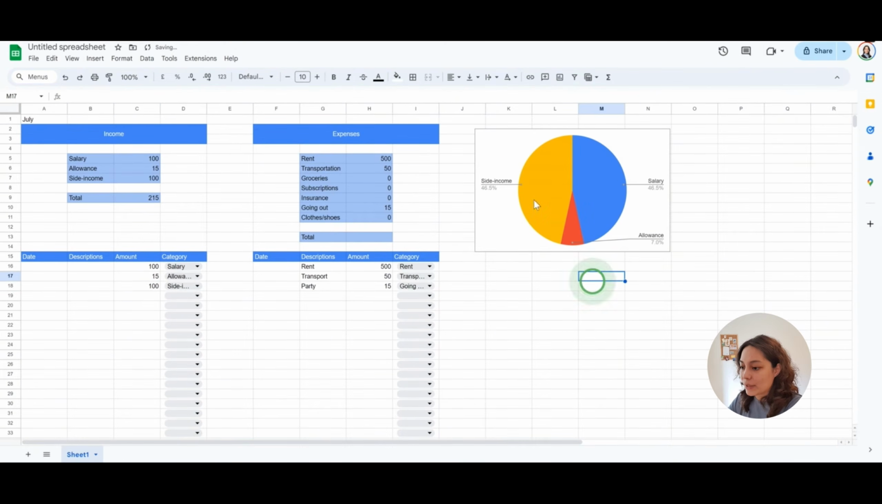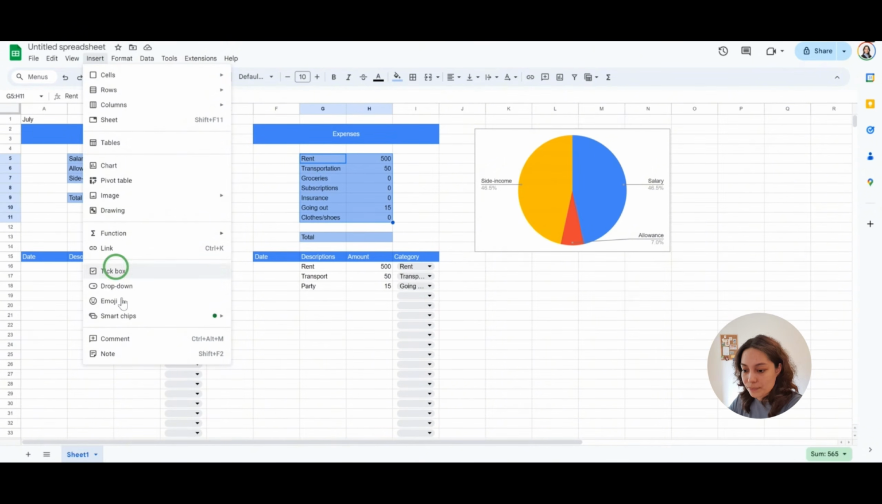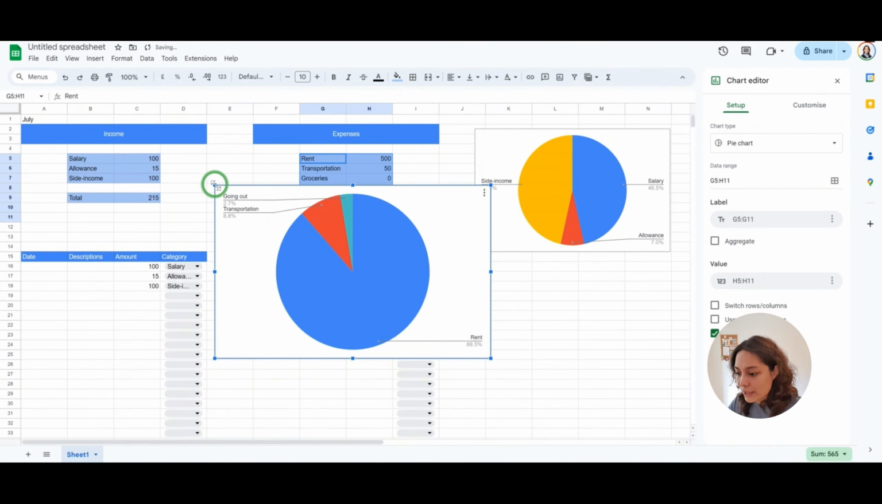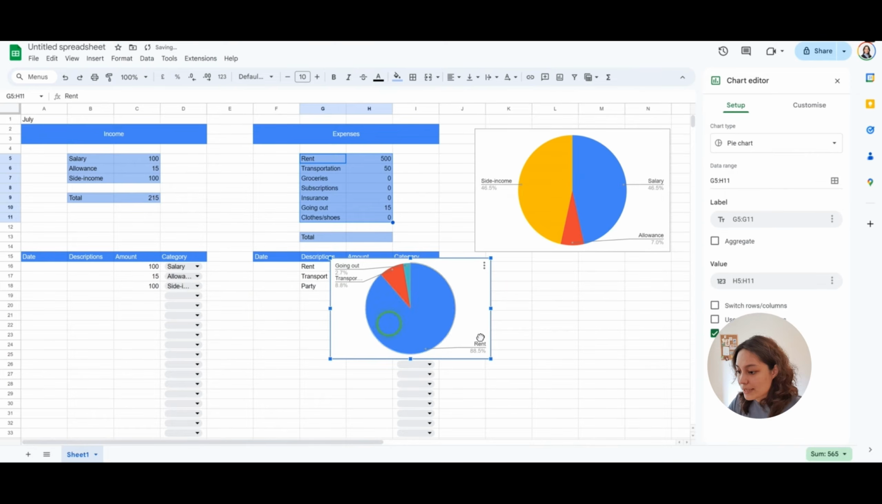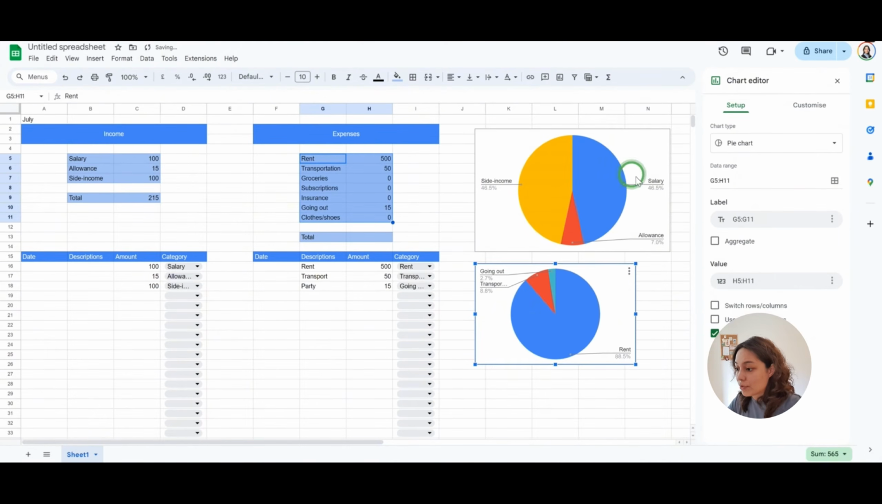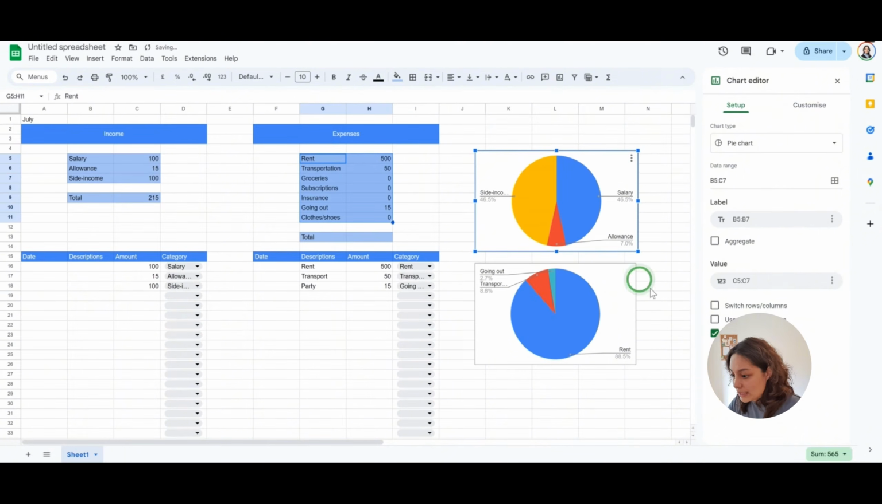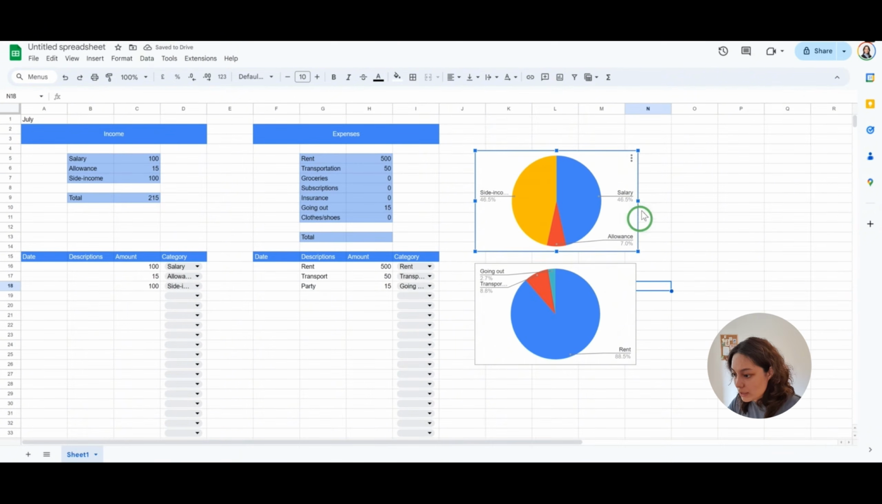Okay, and we can do the same exact thing for our expenses. So we select this, insert, then we click chart. And here we can see where most of our expenses go. So in my case right now, most of my income goes to rent. As we can see, 88% of my income goes to rent.